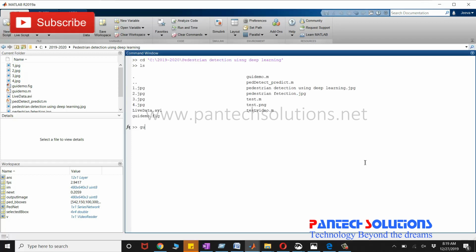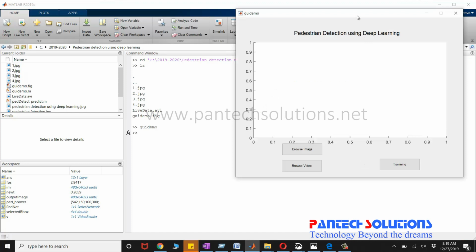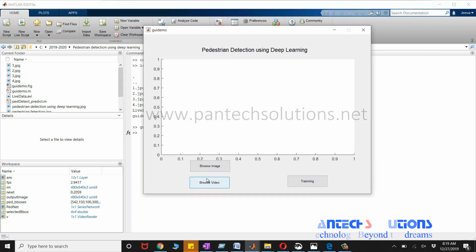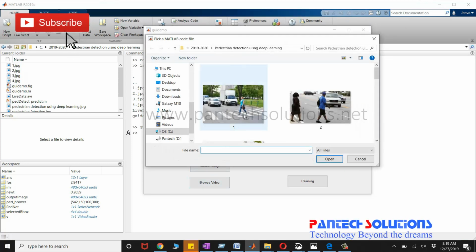In this video, we are going to see a demo on pedestrian detection using deep learning. Run the main program. GUI demo is the main file. Once you run the program, the graphical user interface pops up. Click Browse Image to choose an input image.